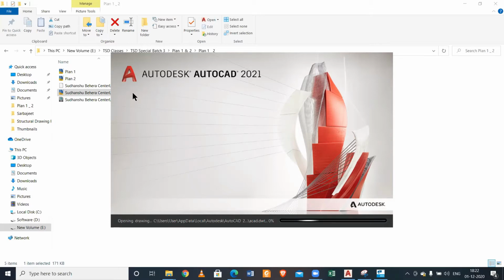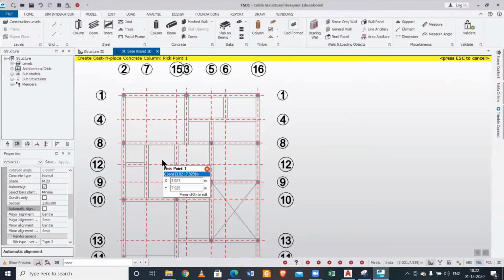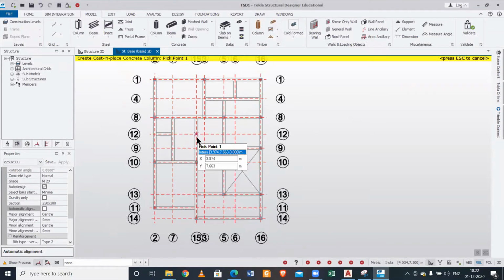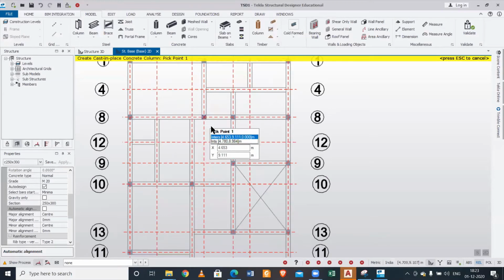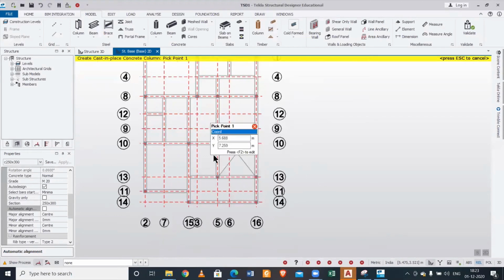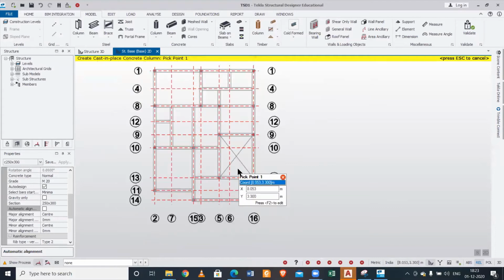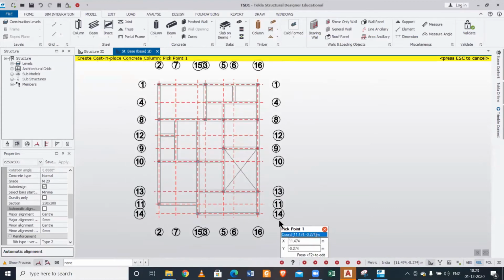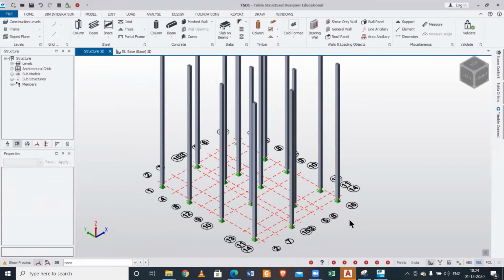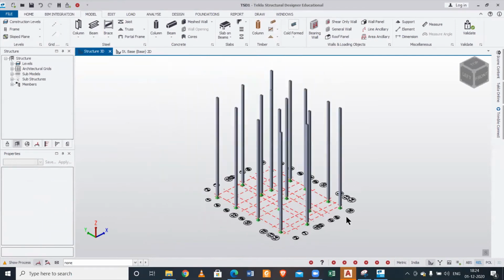What was the plot area in this plan? It was 26 into 30. 26 into 37, 40 feet, I suppose. Okay, so yes, we had a column here. We had put a column here because of that. I think we have assigned all the columns. Now we can check in the structure 3D view as well. All the columns are done from the foundation level to the top level.